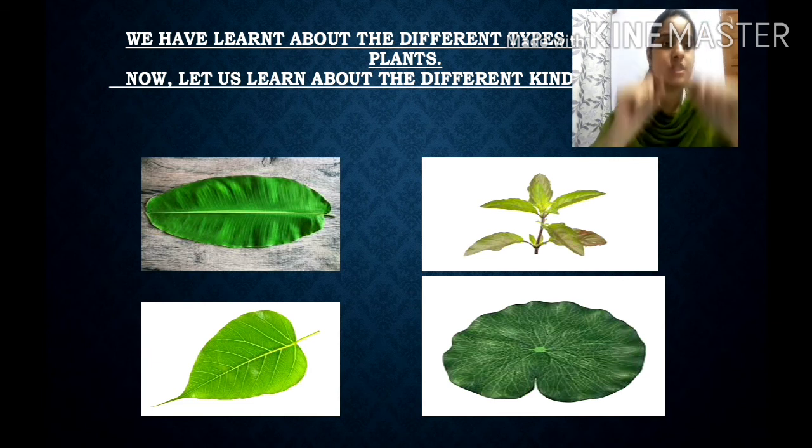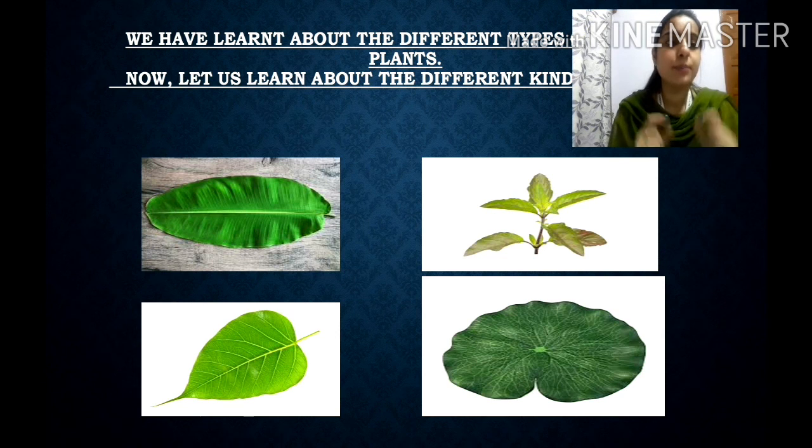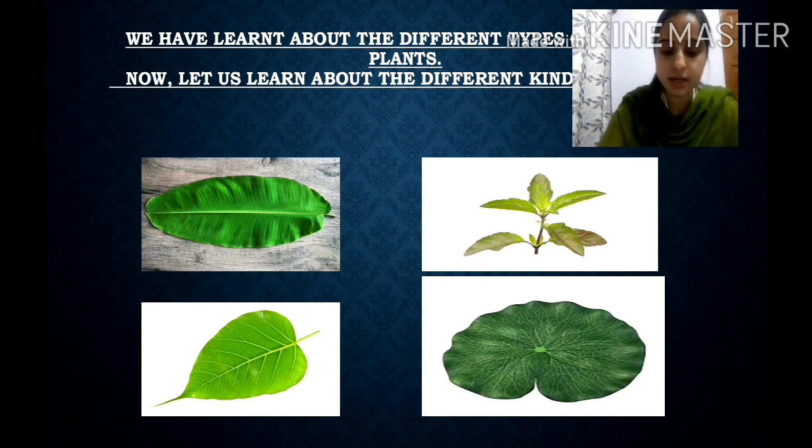The third, which is heart-shaped, what is this? This is your peepal leaf, right? The last, the fourth one, is round in shape, isn't it? It is of round shape. Which leaf is this? This is your, children, lotus plant's leaf. Okay. So let's read about the leaves, what is written here.